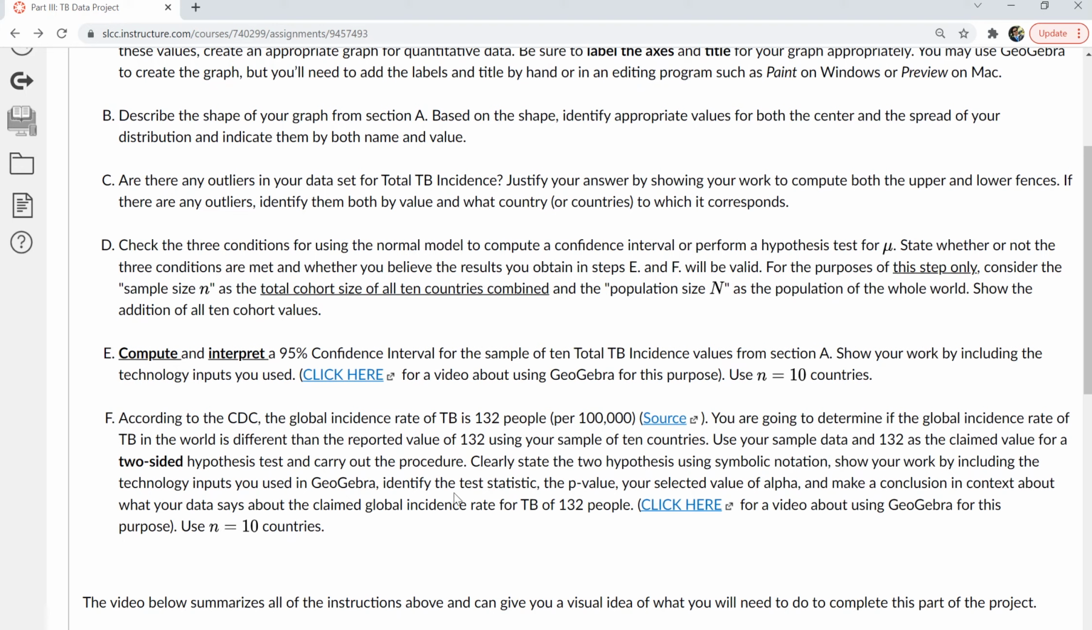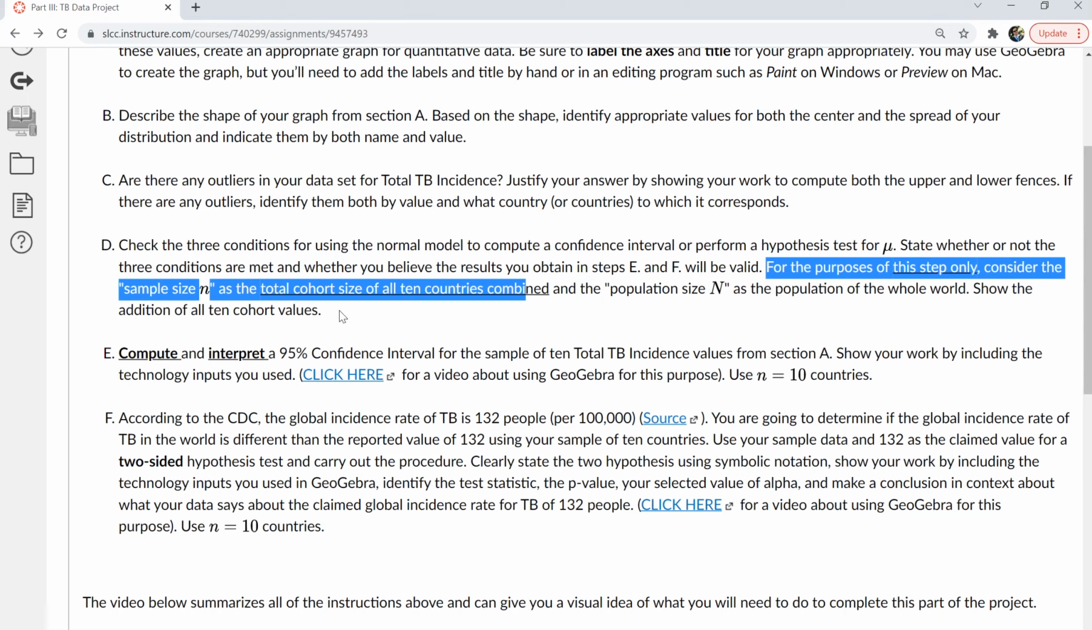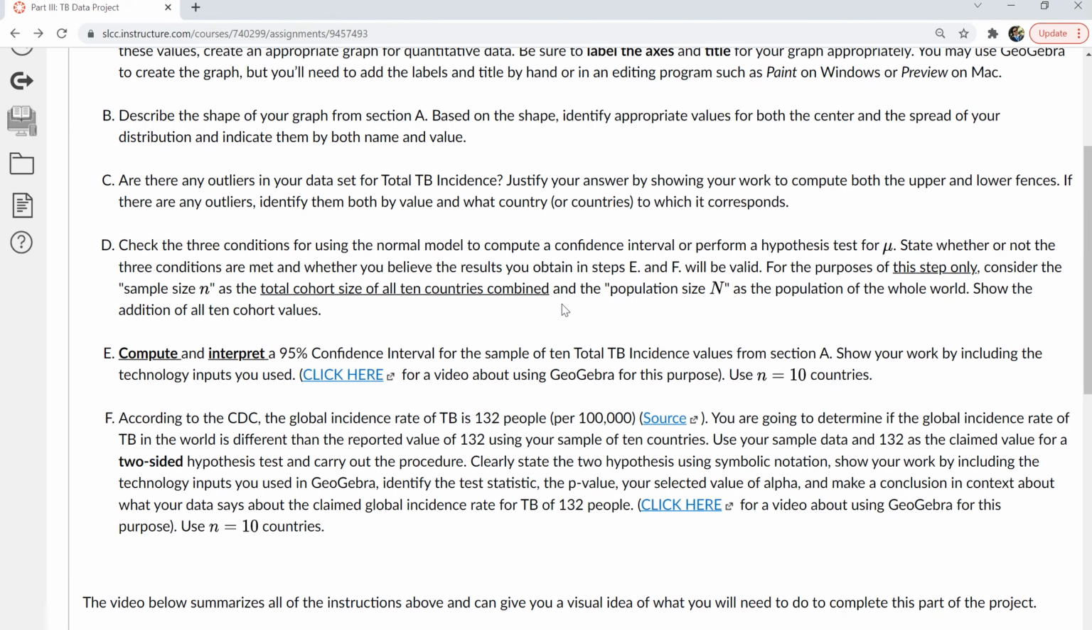For the purposes of this, particularly for checking if the sample size is large enough and also to confirm independence, we suggest that for the purposes of only step D, consider the sample size n as the total cohort size of all 10 countries combined. In part 1 of the project, you gathered all the cohort values for the countries. That's how many people were sampled for that. Take all those cohorts, combine them together, and use that as a sample size for the 10 countries. That'll make it a little bit easier to confirm both independence and the central limit theorem. Note, this is the only time that we'll be using that for n. For both E and F, we are going to use 10 as the value for the sample size.